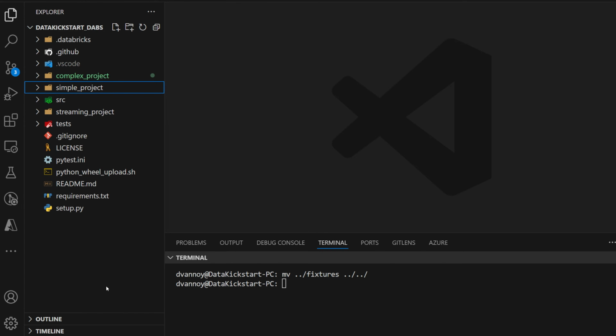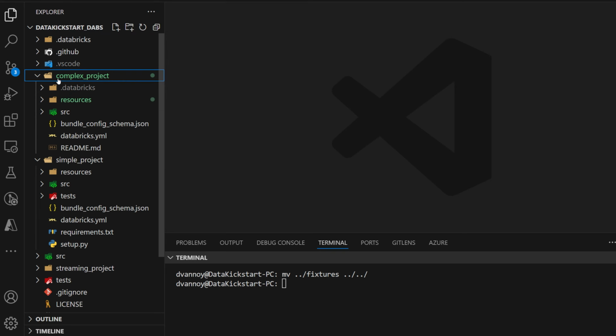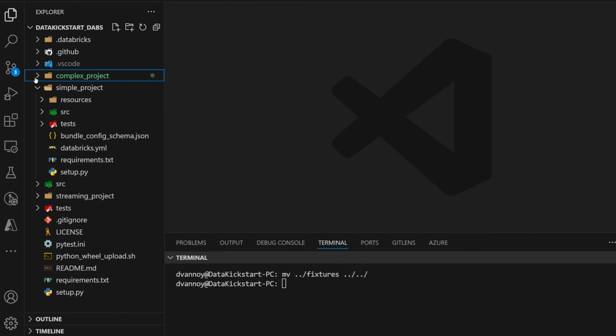In this case, I've switched to a monorepo where I've got multiple projects within the same repository. And in this case, I want to deploy them separately, meaning there'll be a separate deploy pipeline for each one. Because I'm deploying those separately, rather than have a databricks.yaml file defining my bundle at this top level of my repository, I have one in each of my sub projects. So I've got a complex project here with its own YAML and a simple project with its own YAML.